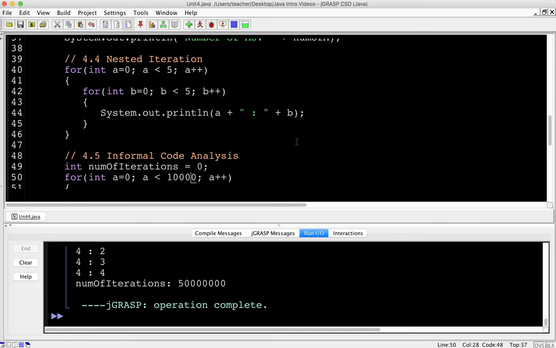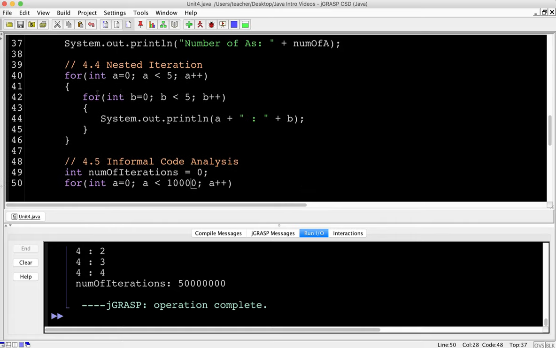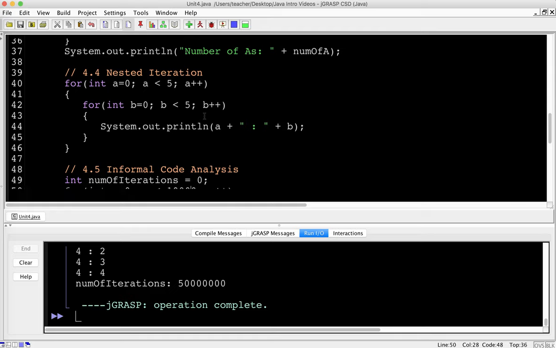And then, not finally, but nested iteration. So it's a loop inside of a loop. And again, if you have a small problem space like you have here, just five items and five items, not a big deal. But as the numbers grow and you get to, say, a million line database, you might want to try to improve your code efficiency to execute faster.